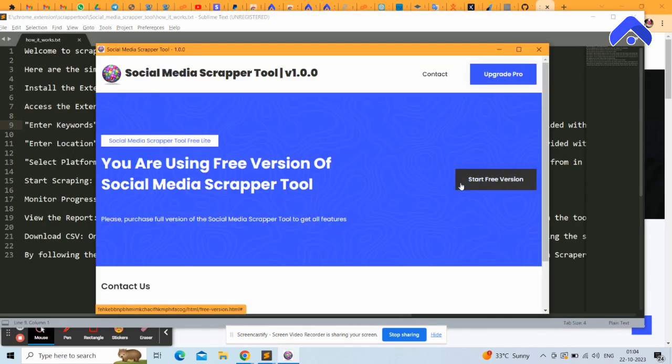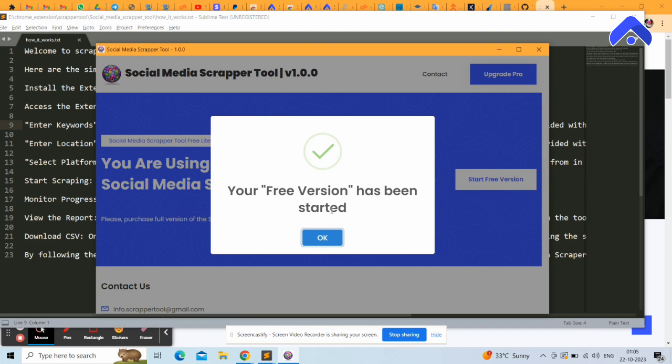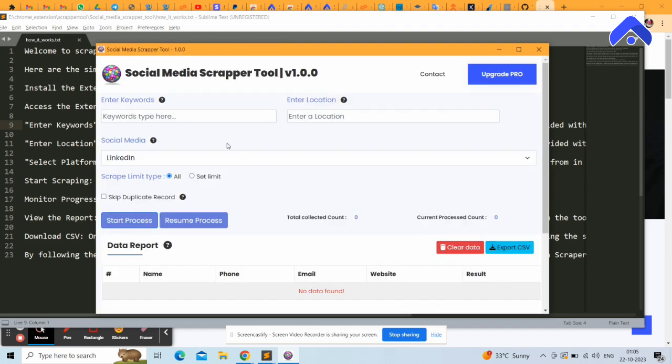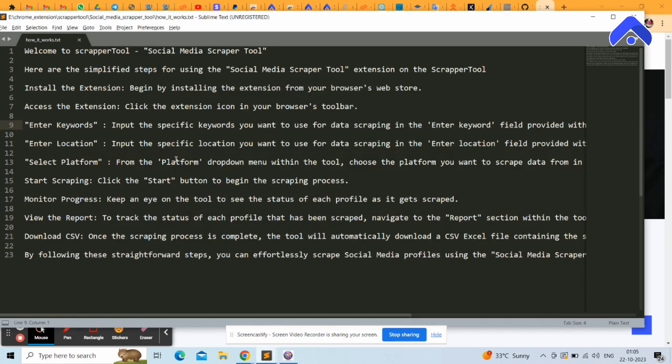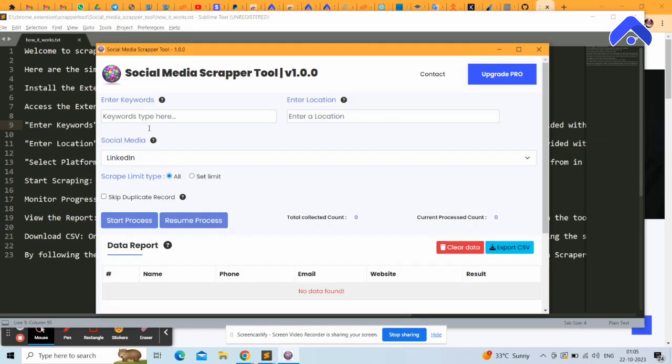Now click here, start free version. So your free version has been started. Now you can see here a lot of options: keyword, location and social media platform. Enter keyword input, specify the keyword you want to use for data scraping in the enter keyword.